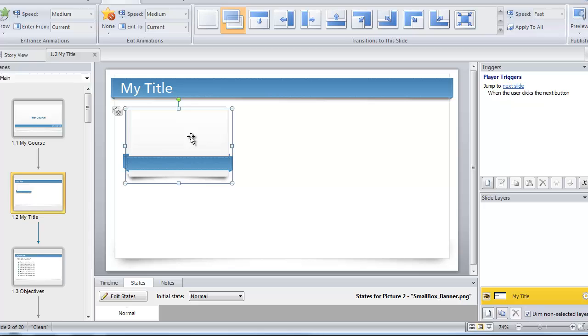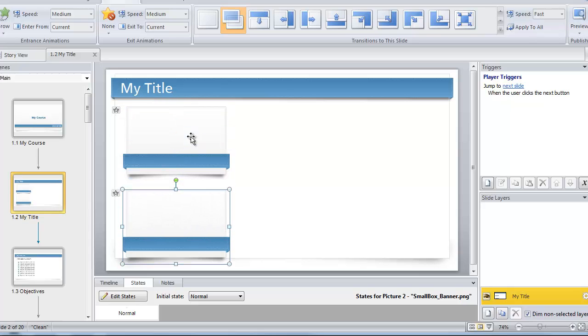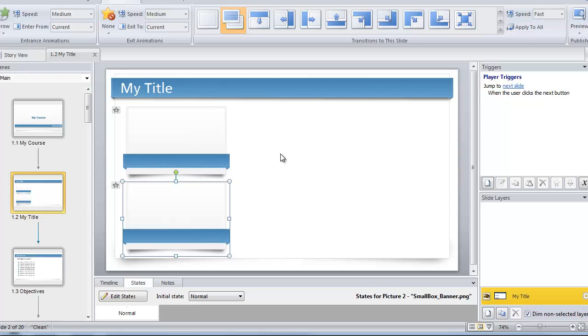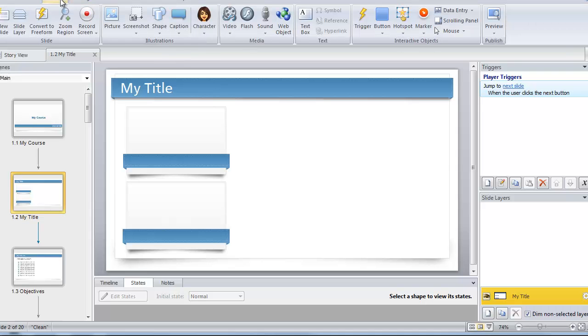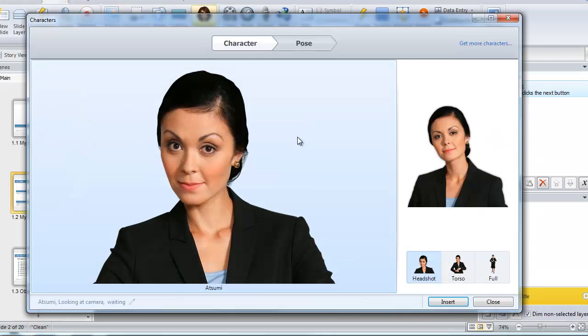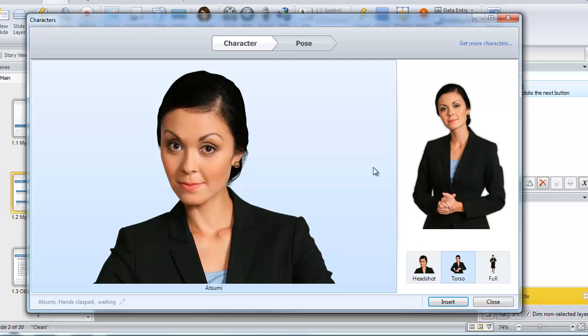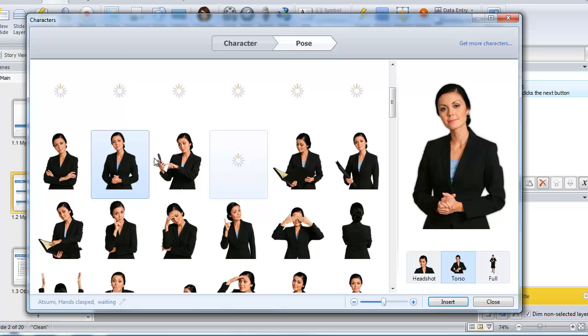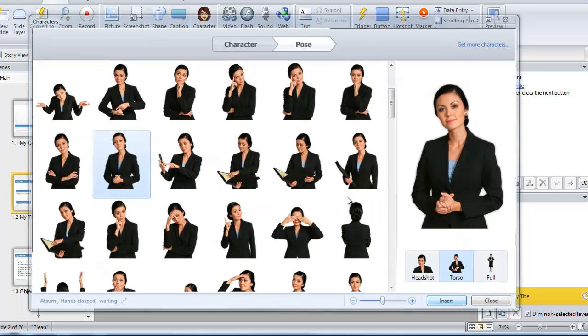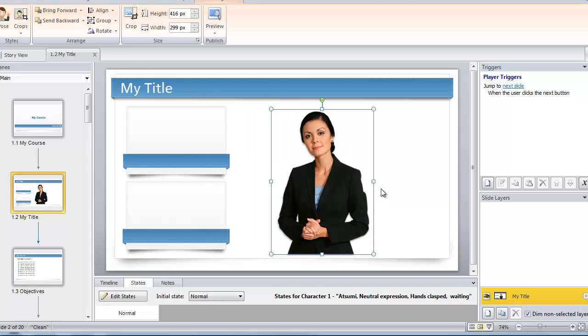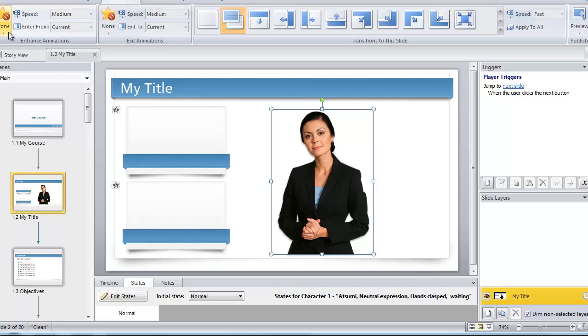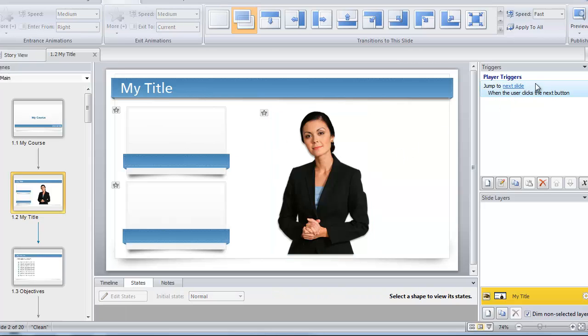Since I want two boxes, I'll go ahead and duplicate this and then put it right below. And there you can quickly see I have my new layout. Let's go ahead and add the character really quick. I'm going to use Hatsumi, and let's pick a random pose. And here she is. And then let's just have her fly in from the left. And let's take a look at what this looks like in preview mode.